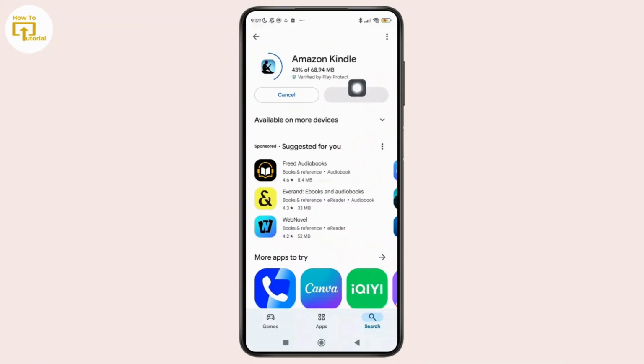Now you just have to wait for some minutes, and once the installation of app is done, you can simply tap on open button to launch the app. And that's all there is to it.